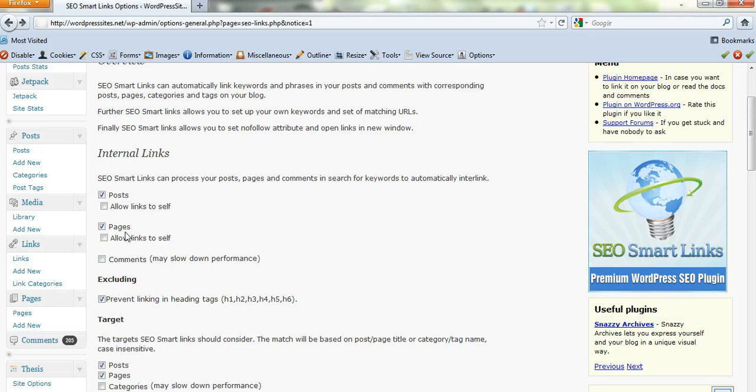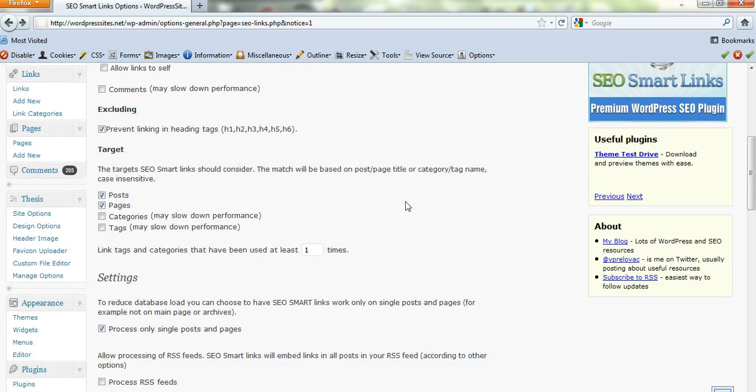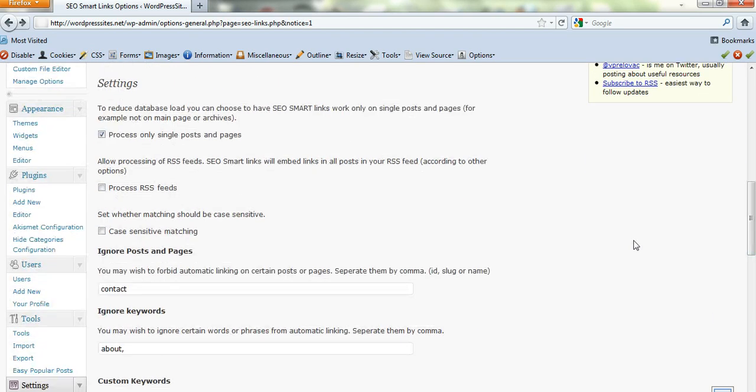You can choose posts and pages. I'm choosing both here. Allowed links to self, I won't be using that. I'm not doing any linking in the comments. You don't want your title tags or your heading tags linked, H1, H2, H3, so make sure you exclude them. It doesn't really look too good and you don't really need it. We're just targeting keywords on posts and pages. Process only single posts and pages.